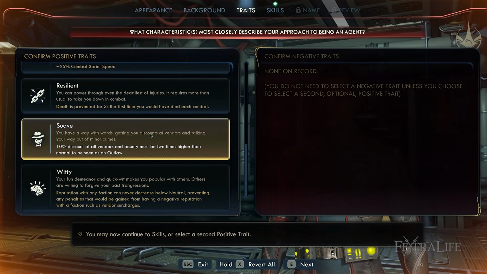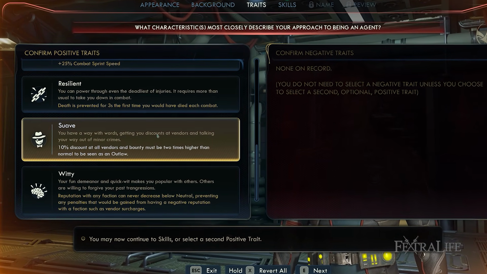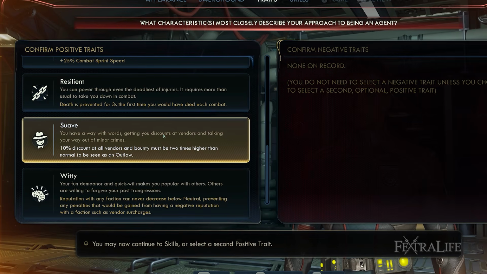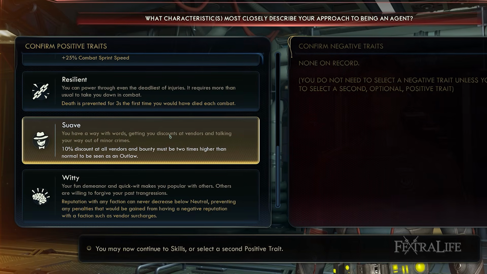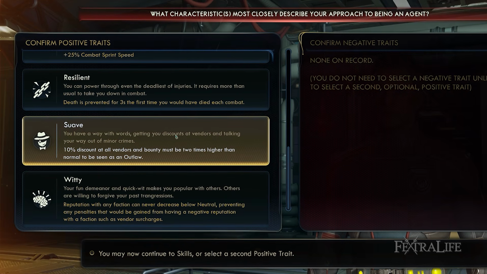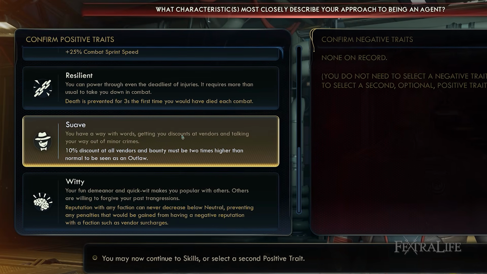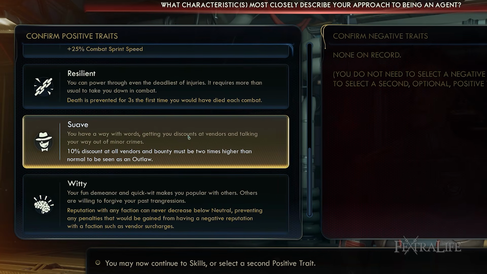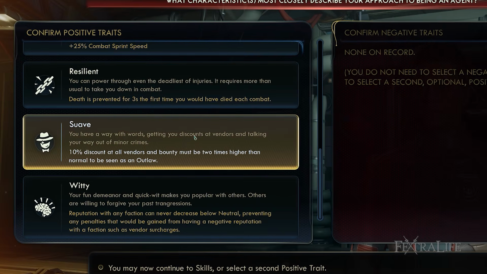Suave makes it so you have a 10% discount at all vendors, and your bounty must be 2 times higher than normal to be seen as an outlaw. So if you get caught trespassing or stealing, etc., you've got to do a lot more before people will see you as an outlaw and attack you. The 10% discount at vendors is nice. There are other ways of getting discounts at vendors. But if you are not really planning on crafting your ammo and you want to buy it, getting a high percentage discount at vendors can be a great way to just solve your ammo problem if crafting isn't the way you want, because you can just buy lots of it for really cheap.